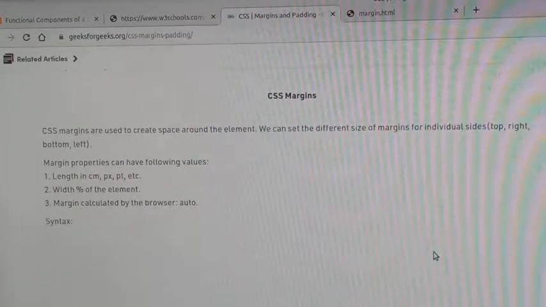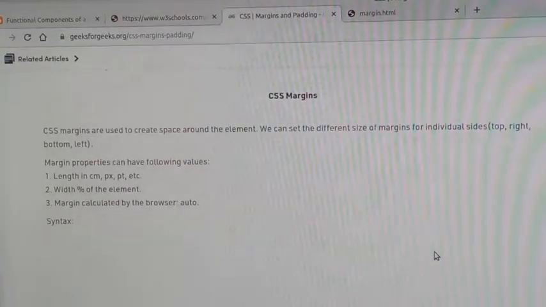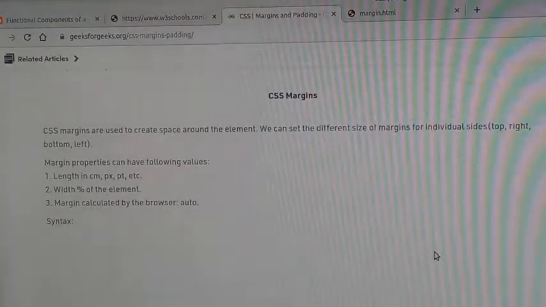First we need to study the properties related to margins, CSS properties related to margins only. In your Sumita Arora textbook, take page number 226. It is about margins and padding. First we will study the margin properties.